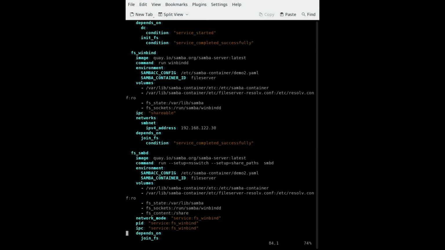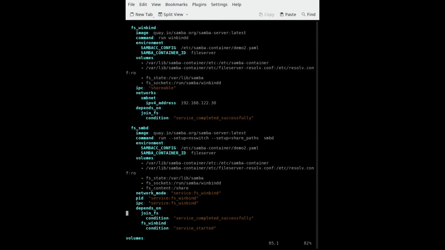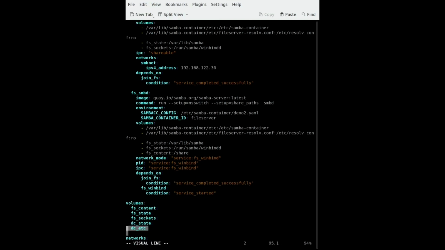Because of the close relationship between SMBD and WinBind, we need the containers to share certain namespaces. The file server containers are also given a static IP for simplicity and consistency with the AD container. The remaining sections of the file configure volumes and networking.